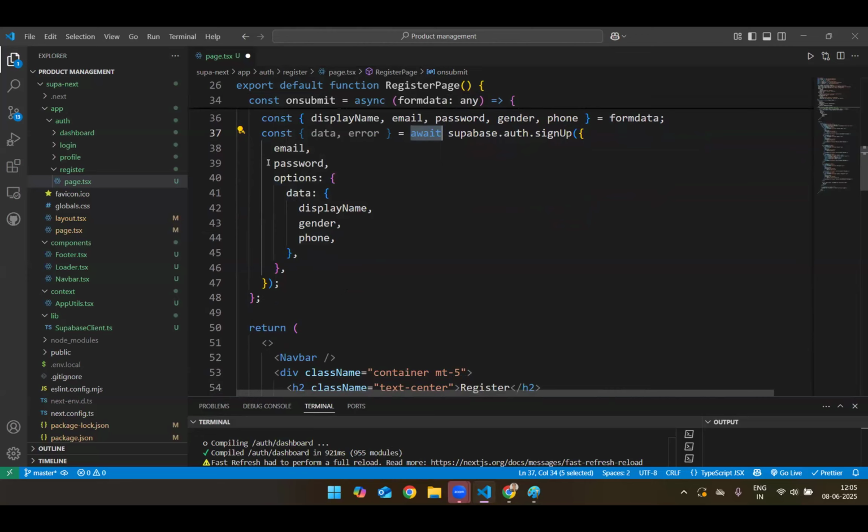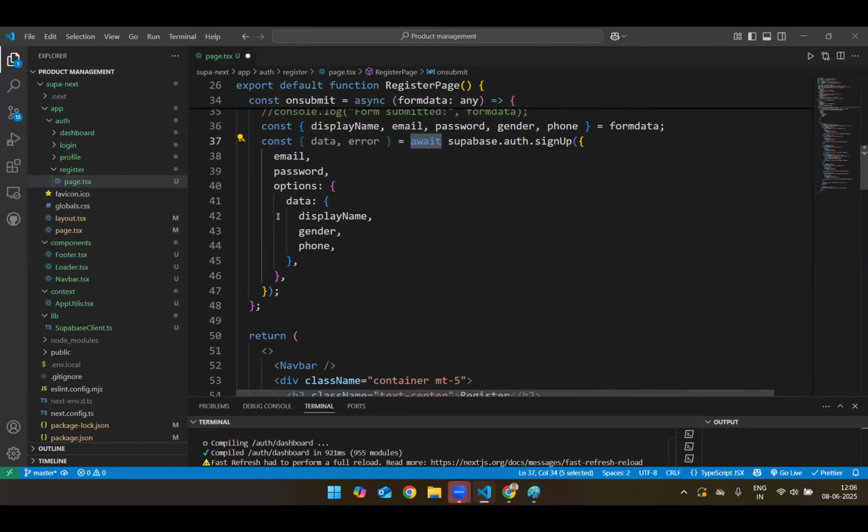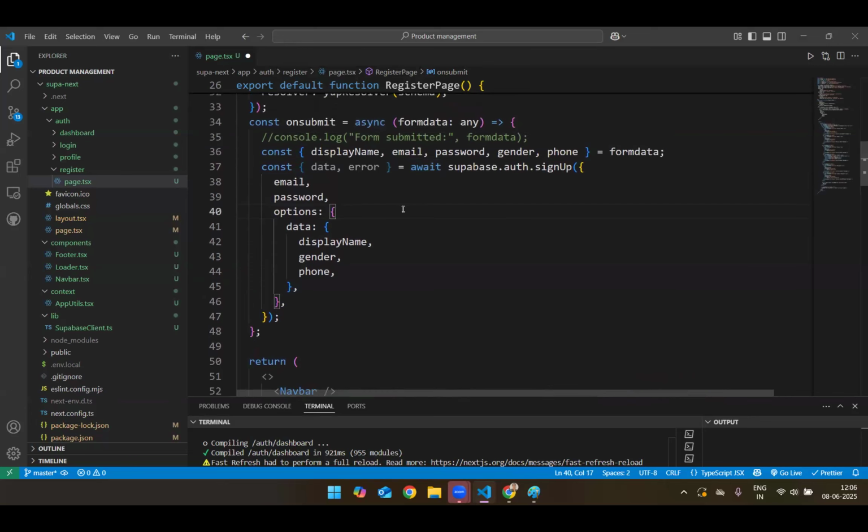Whenever the user logs in, the primary data is email and password. These are not the primary data, so we are placing them inside the options. The primary data is the email and password for the custom login. These are called the additional data: display name, gender, and phone number. Because of that, we are placing them inside the options data. Now we need to handle the error as well.